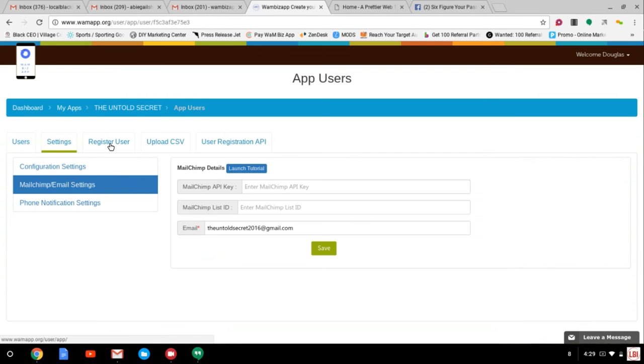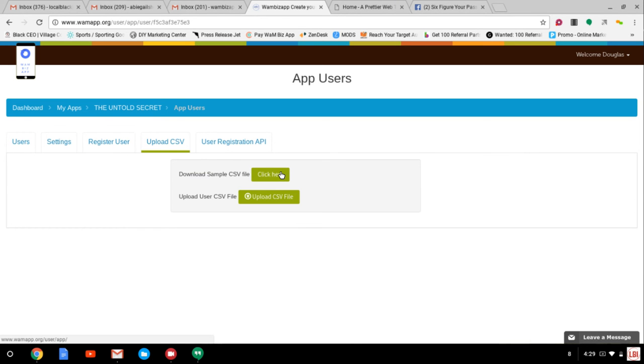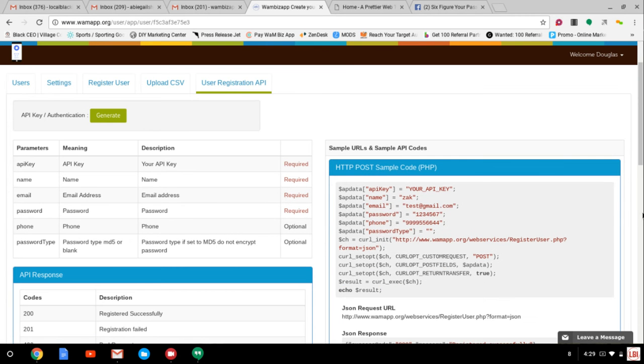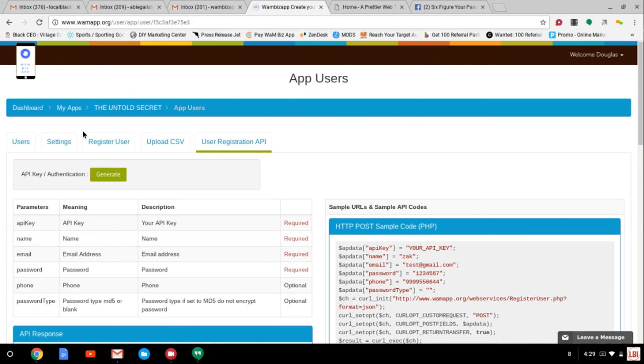You also can register users. So if someone's with you and you happen to be at the computer and say, hey, I want to get an app, boom, full name, email, save. That's it. Or you can upload any files that you already have of people. If you click this download file, it's going to show you how it needs to look. You can just copy and paste your information there, save it as a .csv, upload it. That's it. This you don't have to worry about. This lets the app know what it needs to take in for users to get access.